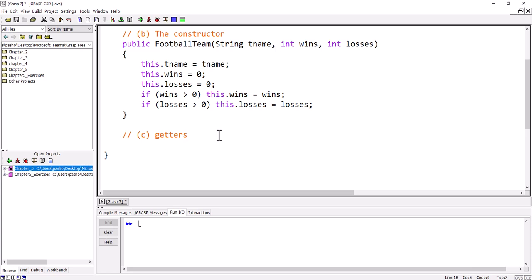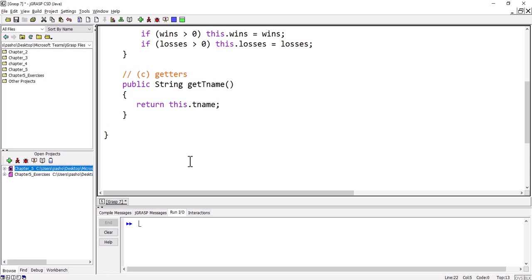Now a getter will get me a value, so it must have a return value. For the first one, it will be string, and it's going to be called getTName. It does not have an input parameter because it's going to return this.tName, and this here is optional because we don't have any naming conflict. Now for wins, the number of wins, it will be public, and since wins is an integer, it will return an integer, and we will call it getWins, and it will not have any input parameter, and inside it will return this.wins.